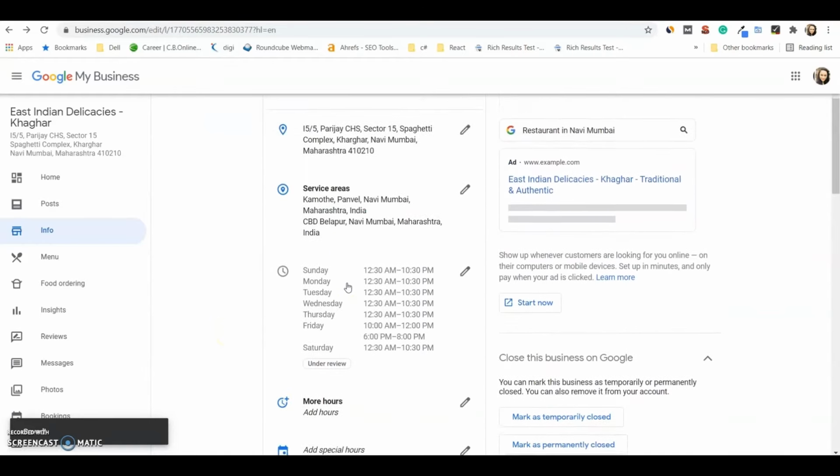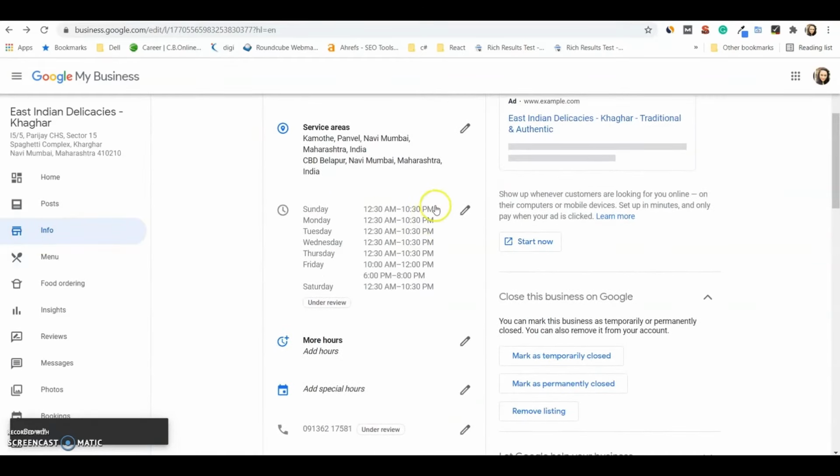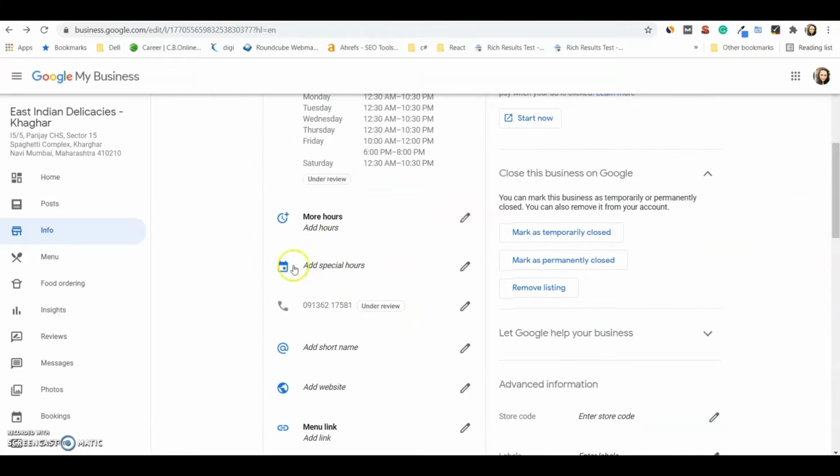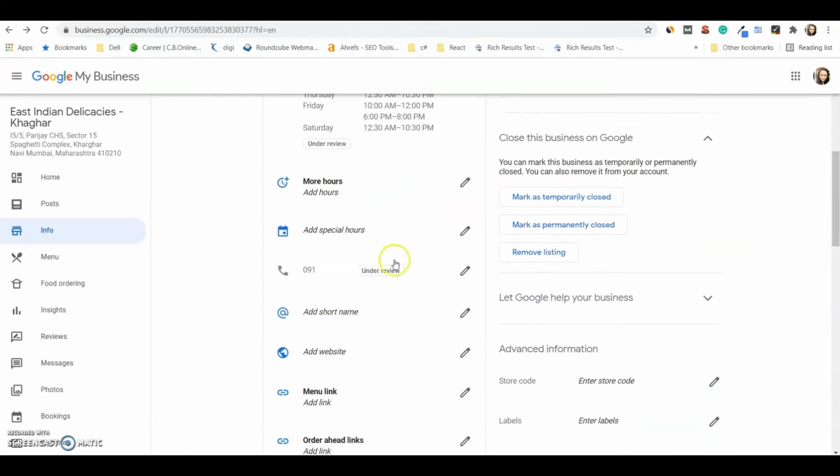Once you make changes from this info section, the information will go into review mode. You will see this under review badge over here, which means that the Google team will review from their end and then approve. In the same way, you can see that I had added a phone number, and it is under review. The phone number will always be under review, so it will take 3 days for it to be reviewed, verified and accepted by the Google team, and then it will be added over here.